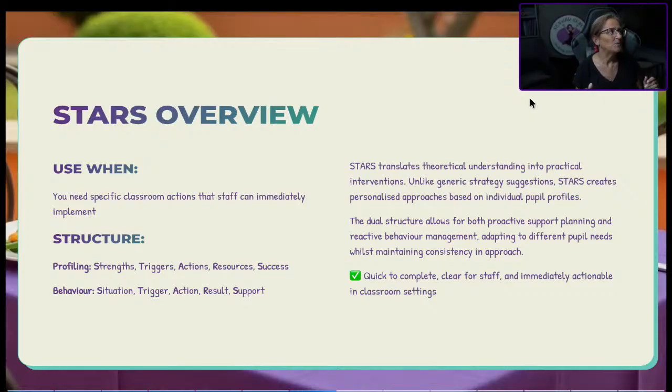So we're almost working our way towards a SMART target, in a sense, without turning it into a SMART target. SMART targets get a bit woolly at times, so this one's quite good for that. Okay. That's using it for profiling, so a cognition and learning need, social and emotional need.